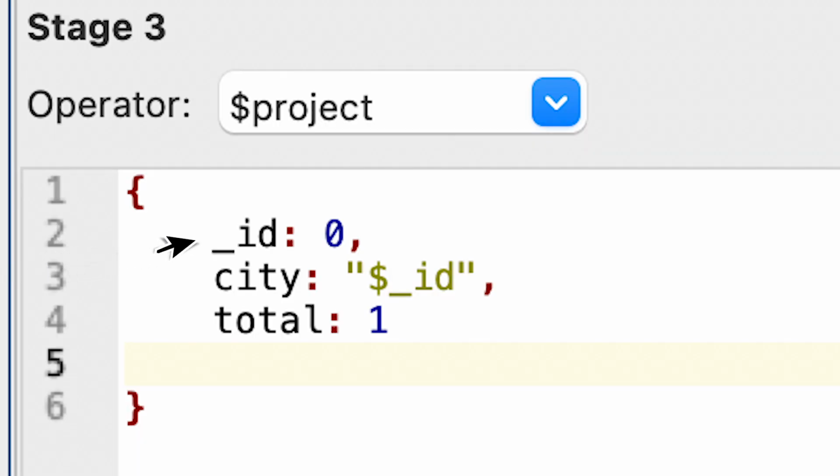This expression has 3 arguments, separated by commas. The first argument specifies that the _ID field should be suppressed, as indicated by the 0 value. The second argument adds a new column named City and sets its value to the value of _ID field for each record. Essentially, you're changing the name of the _ID field to City. The third argument specifies that the total column should be included in the pipeline, as indicated by the value of 1.